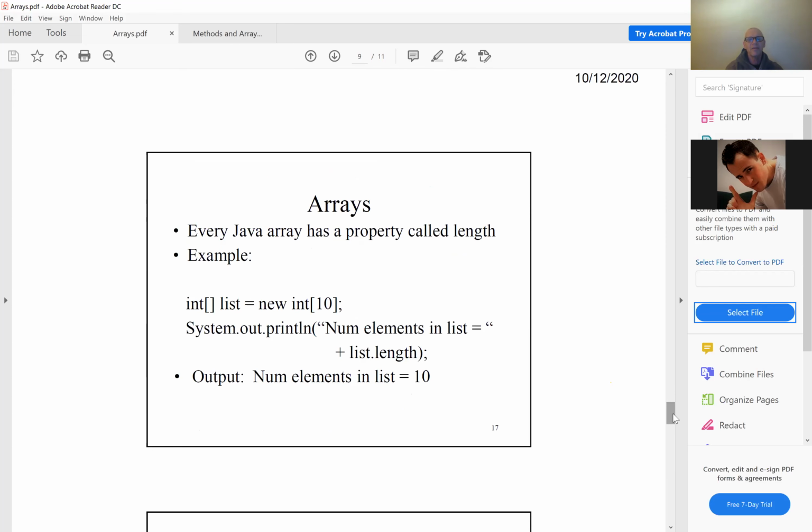Oh, the famous length property. This is something you definitely want to memorize if you've forgotten. So length, no parentheses. Let's say the name of the array is list. You always know the number of elements in an array by going array name dot length. On slide 17, there are no parentheses. Length is a property of an array, more like an instance variable. It's not a method. So in this case, list dot length is 10, because we declared a list with 10 values.